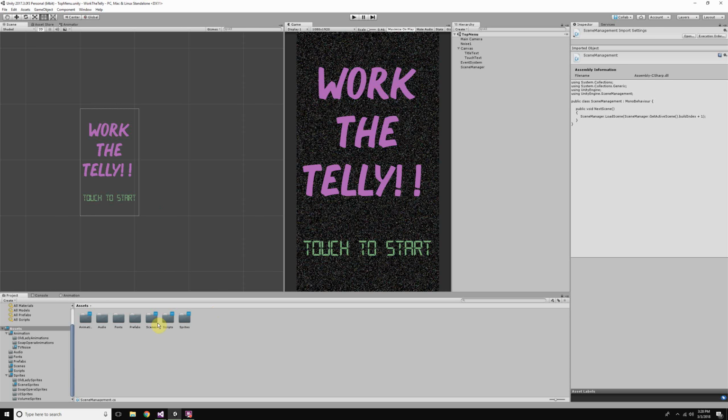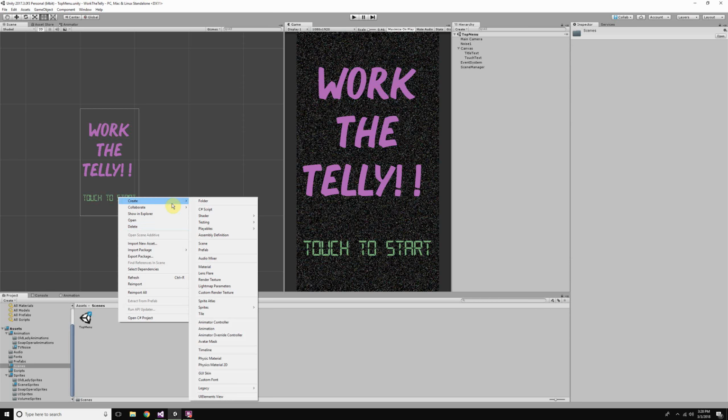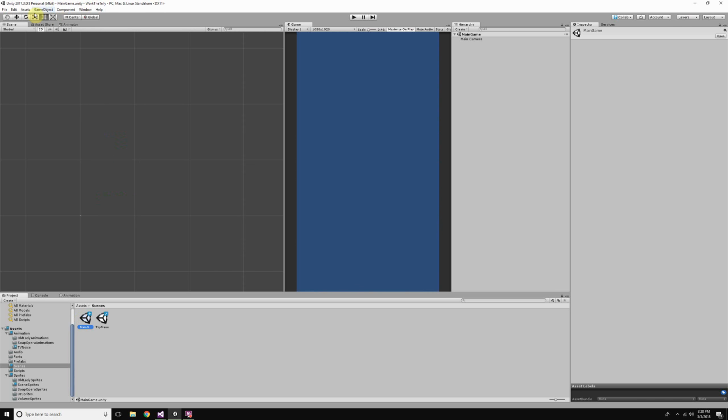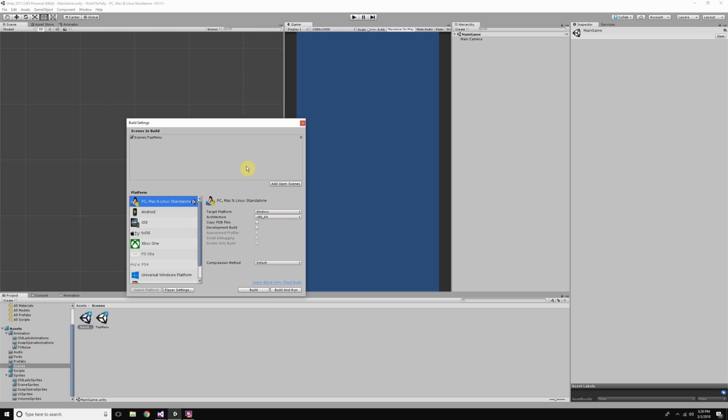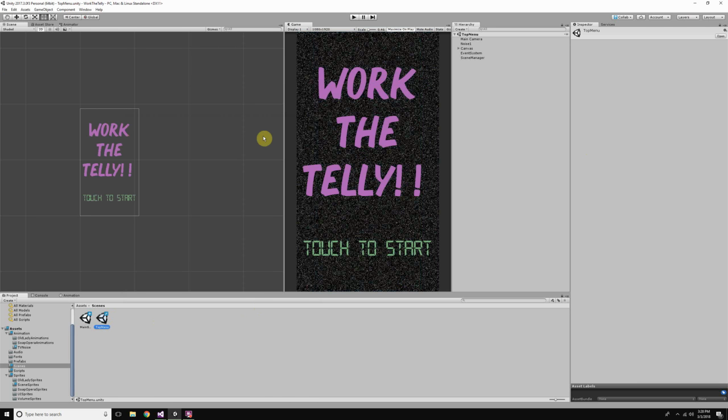So yeah, we're going to create a new scene. We'll go to the scene folder. We can do Create, Scene, and we'll say main game. Call that the main game scene. Double click on that, and we'll go to our build settings, and we'll add our open scene. So now we have 2 different scenes to swap between.